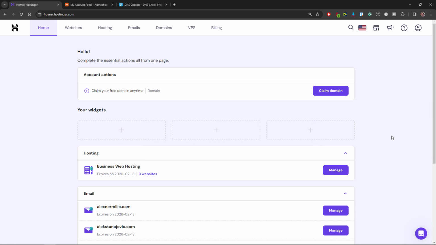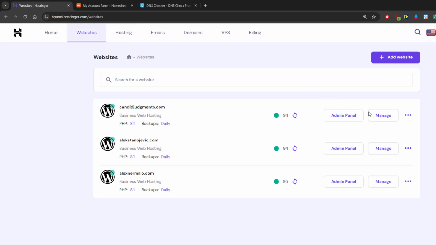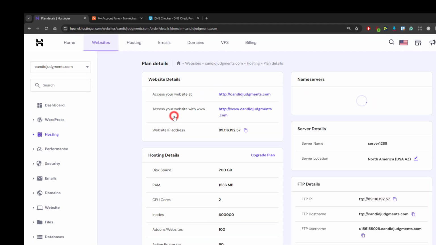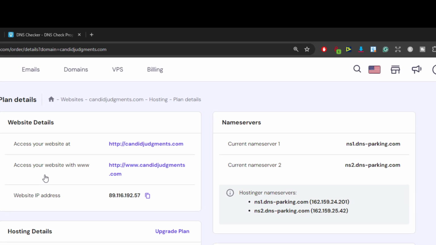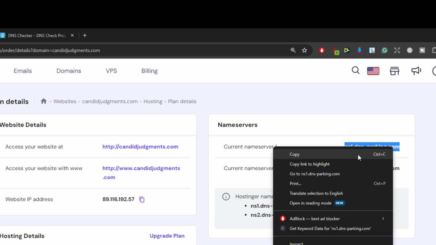Right now, I'm on my Hostinger dashboard, and to start making this connection, click on Websites. Then click on Manage for the domain name you want to connect with Namecheap. You will see the Business Web Hosting section below your website name, and now click on See Details. When this page opens, focus on the section titled Name Servers, where you will see these two links. Select the first one, right-click it, and copy it.